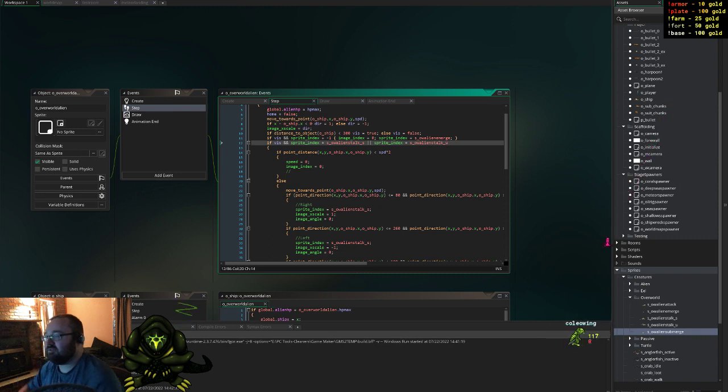Okay, I think maybe this is the problem. If this, and then I throw these into parentheses, so they both have to be true. So if viz and sprite index equals this or that. So these are the two things that it has to be. I think that might be what was causing the problem.